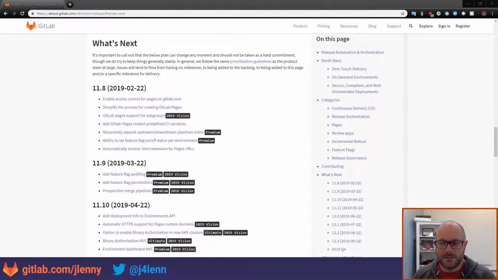So with the 11.8 release, which is coming up later this month, we're doing a few really cool things. We're going to be enabling access control for pages on GitLab.com, which is a very popular feature that many of you have requested. This will give you control over who's able to access the pages site. We're going to simplify the process for creating GitLab pages by adding new templates that can just be selected from the new project creation screen. We're adding support for subgroups. And then adding new predefined CI variables that can be handy for doing various kinds of automation for pages right into your CI pipelines. That's coming in actually through a great community contribution, so thank you for that.